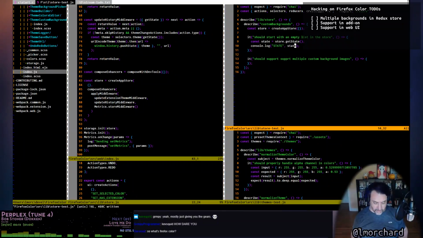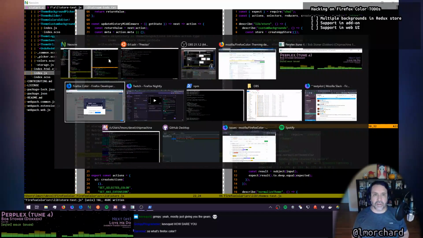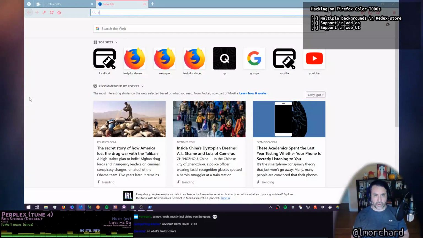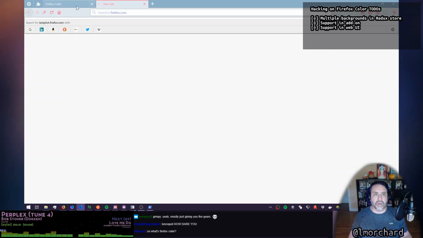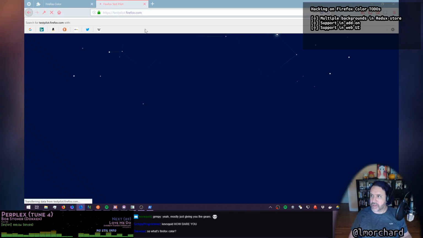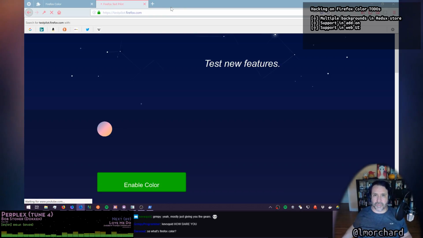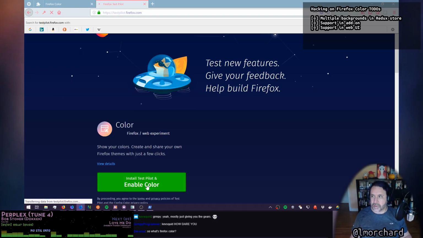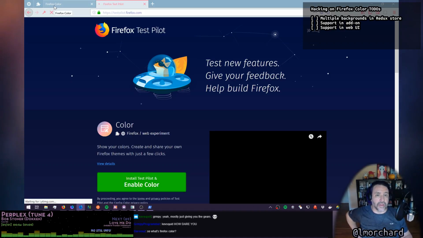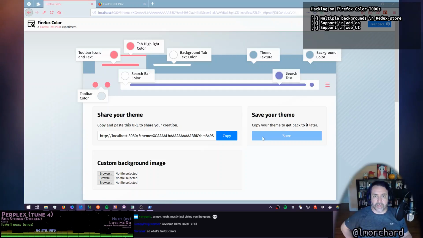So what is Firefox Color? I should probably put a note on this on the screen. The fun thing about Firefox Color is that it is a Test Pilot experiment, and Test Pilot is my day job. Test Pilot is a program at Mozilla for trying out new experimental features in Firefox. The one I've been working on for about the last 6 months is Firefox Color. My computer's super slow, I'm going to stop complaining. What Firefox Color lets you do is edit the theme in your browser.